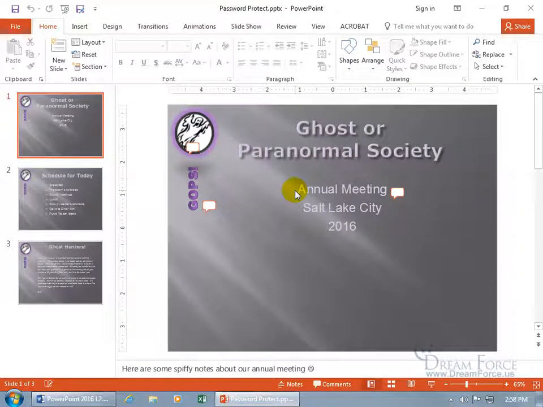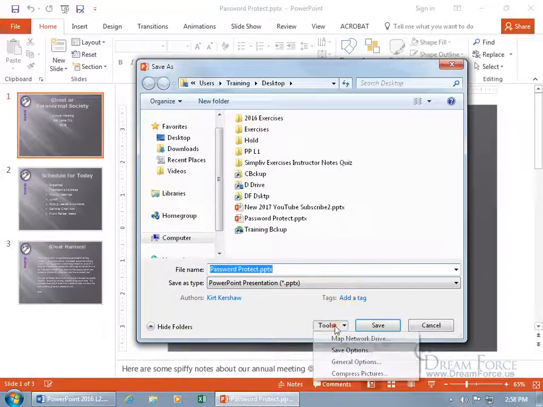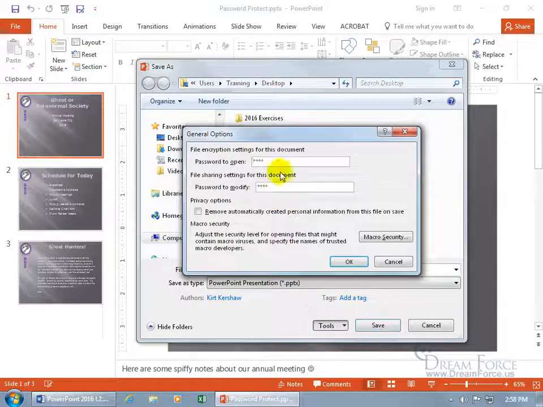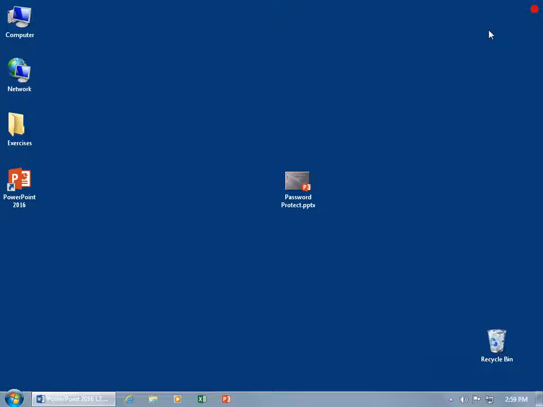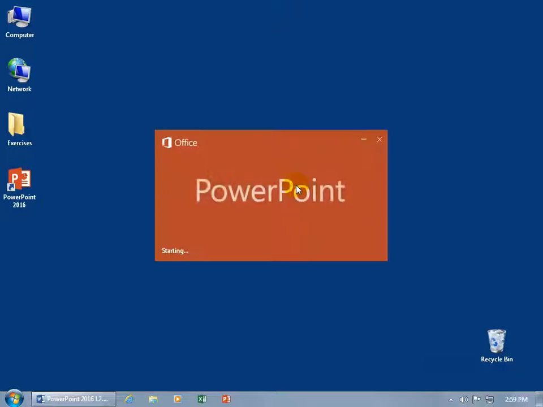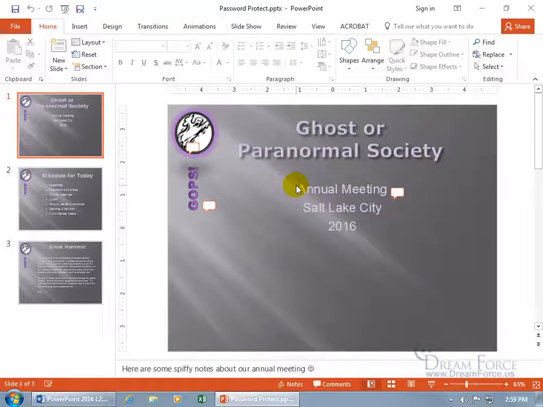Now if I want to go back to normal because I'm done with these passwords and I want everybody to have access to it, then here we go again. Save As, Tools, General Options, and just clear them out. Delete them. Click okay, click save. Yes, replace it. Close out. Double click. I'm a robot. There we go. We're back to square one.